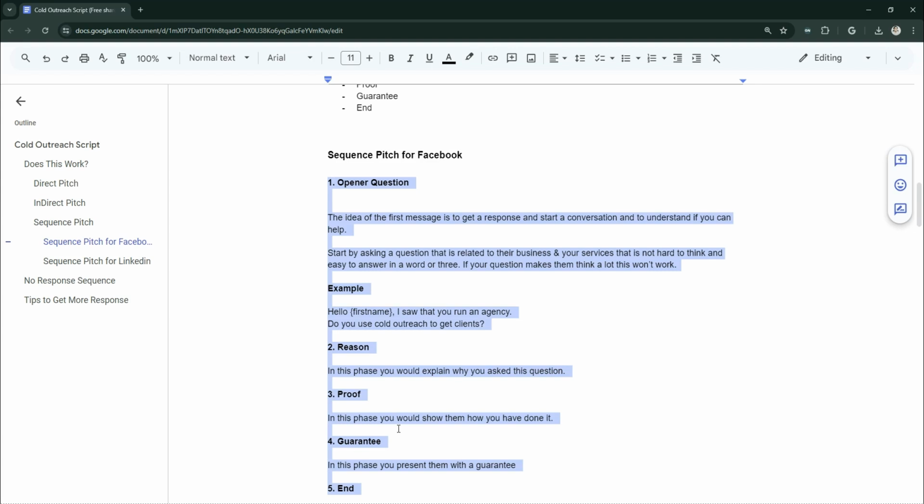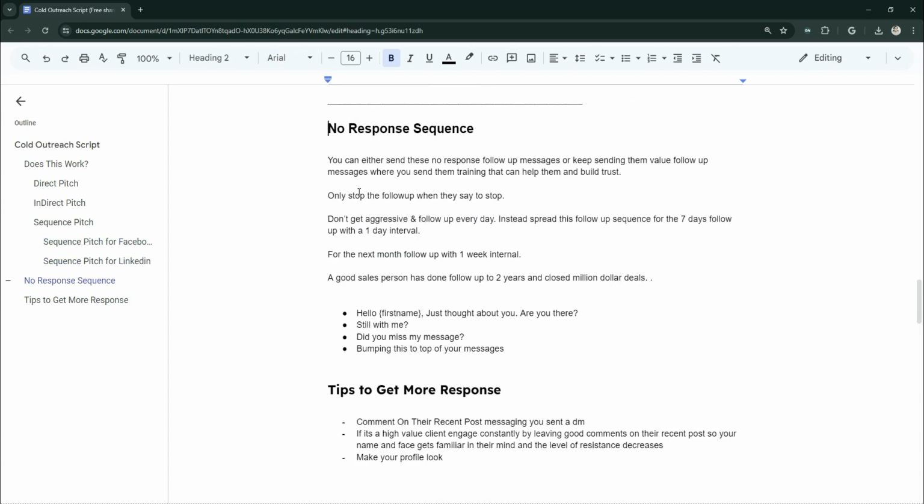Don't act desperate in the chat, where you respond, and then if they don't respond the next day, you just go crazy and say, hey, you're not there, or whatever you send to try to get them to respond. I'll talk more about how you can get more responses and what to actually do when they don't respond. Okay. So let's go to the no response sequence.